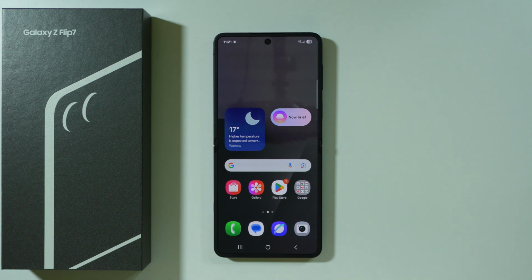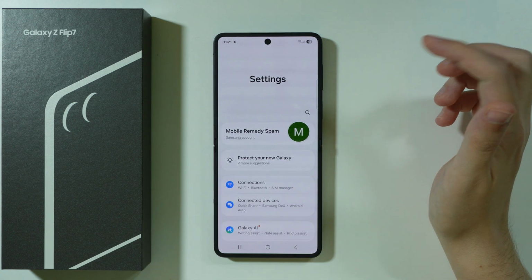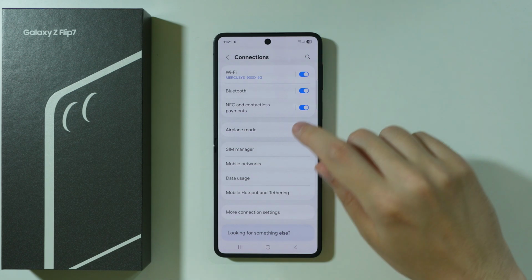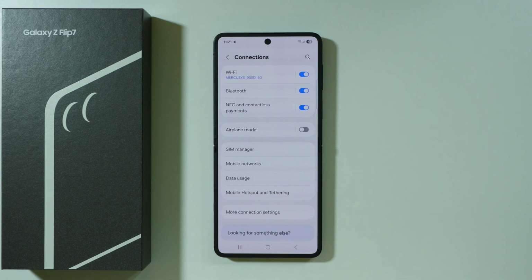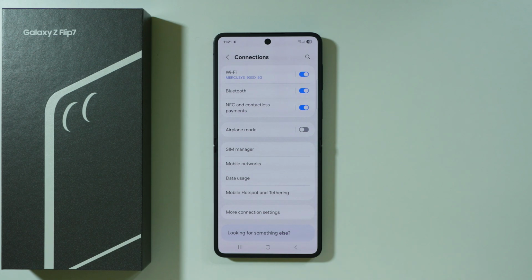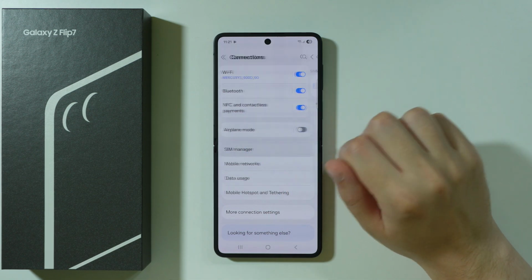If you have issues with mobile data not working properly on Samsung Galaxy Z Flip 7 or Z Flip 7 FE, then first of all we can go to settings and let's choose connections. First and foremost, you should check if the airplane mode is enabled. Sometimes we can turn it on by accident and we are not even aware of that, so just make sure that it is off. If that is not the case, if it's disabled and it still doesn't work, then we can go to SIM Manager.